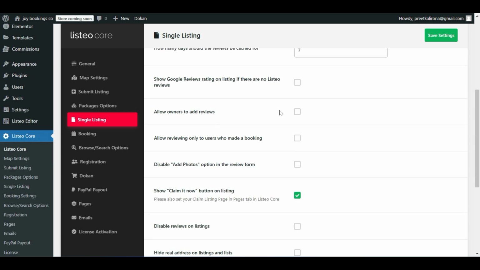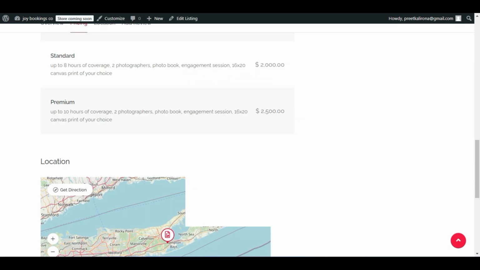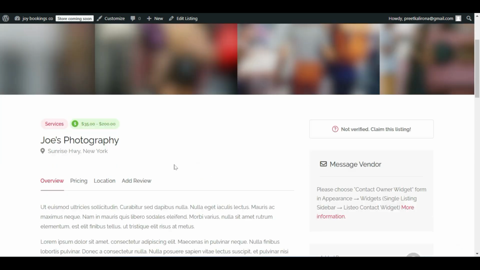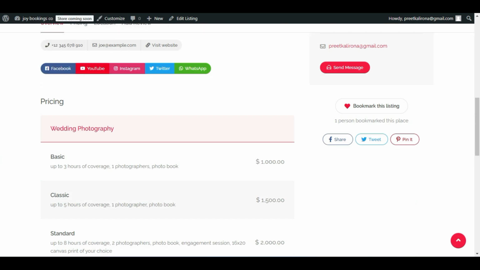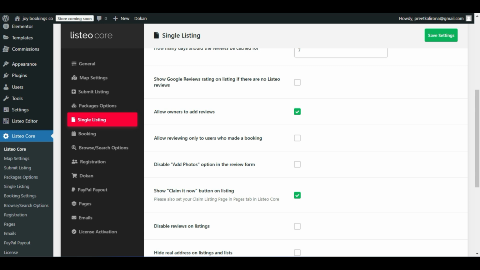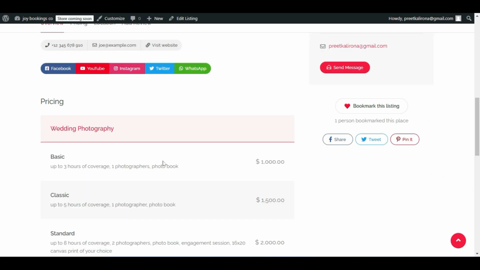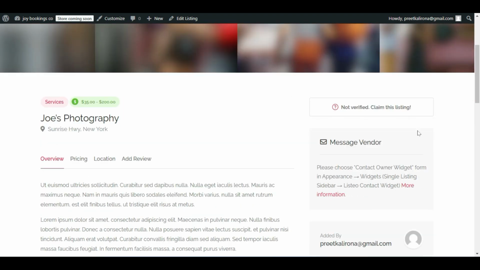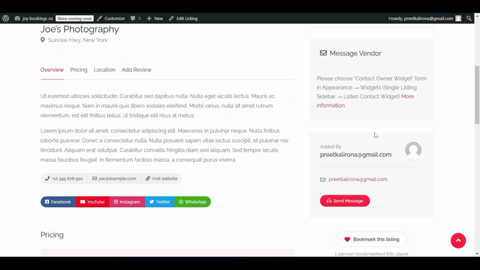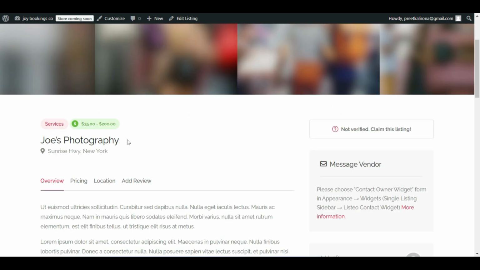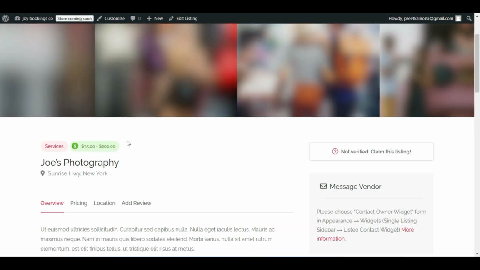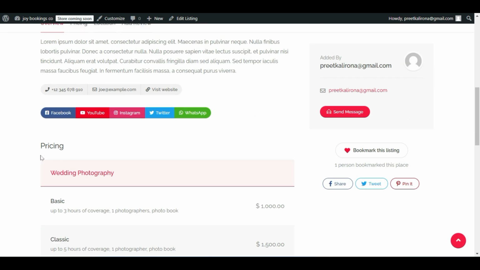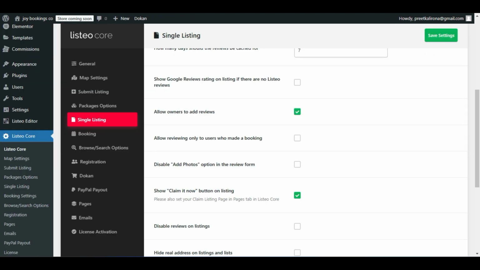Allow owners to add review. Who is the property owner? They will be able to add reviews. Allow reviewing only to users who made a booking. Yeah, because most people only allow people who already purchased a particular listing. For example, if I purchase any product, definitely I am the one who should leave a review of how my service was, right?